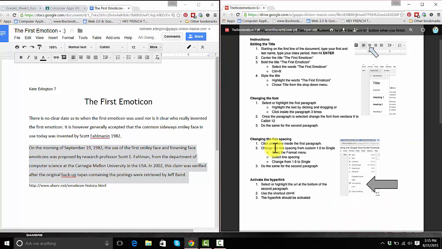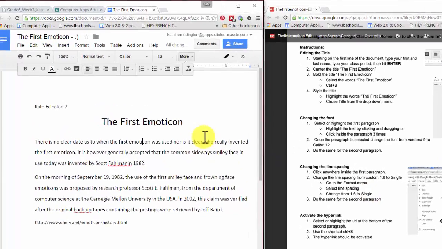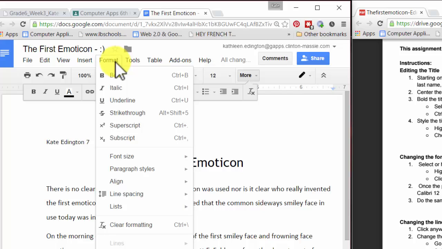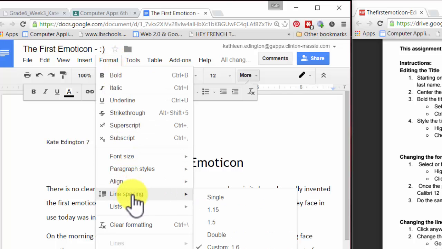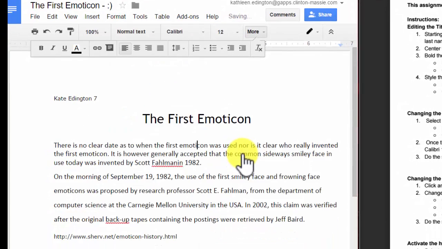Now it says change the line spacing. Okay, this can be kind of tricky. It says click anywhere inside the first paragraph. Change the line spacing from custom 1.6 to single. And then it tells you how to do this. Go to the format menu, select line spacing, and change it from 1.6 to single. So I'm going to go up here to the format menu, and I'm going to go down here to line spacing, and I'm going to change it to single. Now there's other ways to do that, but that's how I'm going to do it right now.